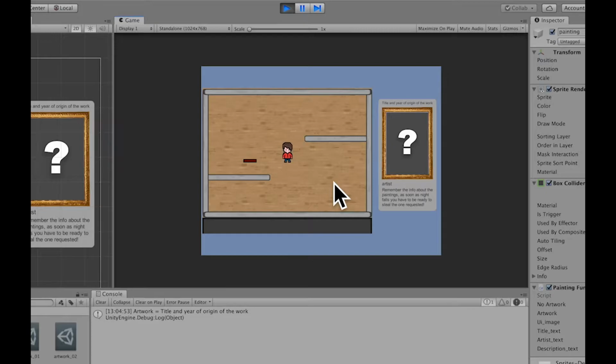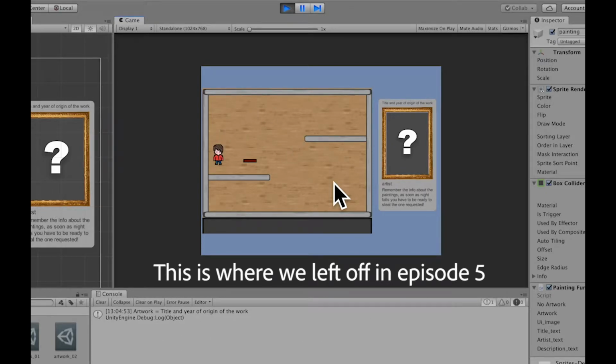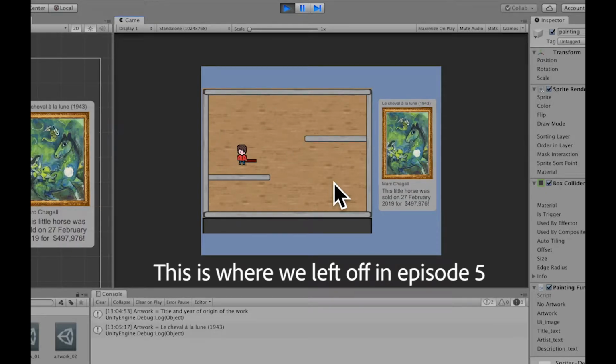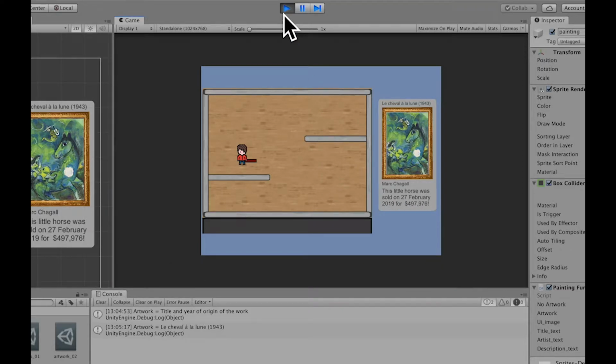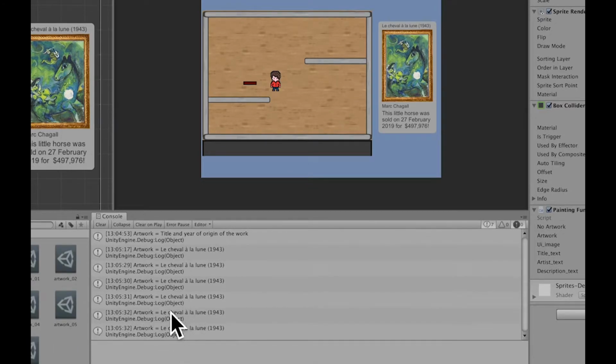And if I now touch the painting, it changes and displays the Cheval à la Lune from Marc Chagall and a short description. Perfect. And if I exit, nothing happens, and that's basically it. Of course, it assigns it again. I can see this from the debug logs, but it doesn't change anything here. So let's see what we can do about this.